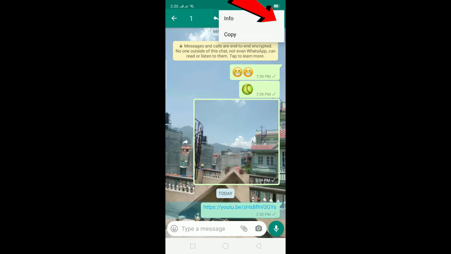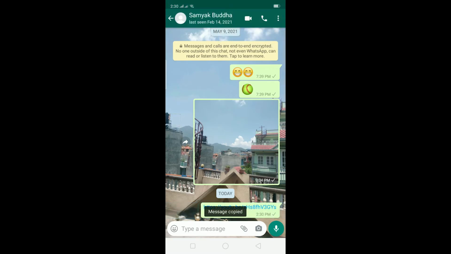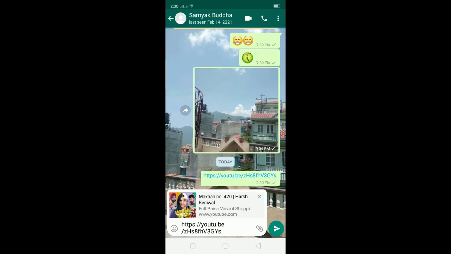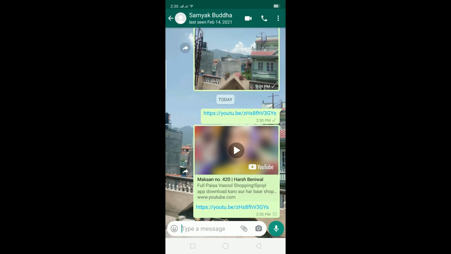You can click on this at the top and click on copy. After you copy the link, go to your message at the bottom and paste it again. And as you can see, once you do this, it's going to show up like this. So paste the link and the video should be shown up over here like this. Just copy the link and paste it via your chat and it should pop up over here.